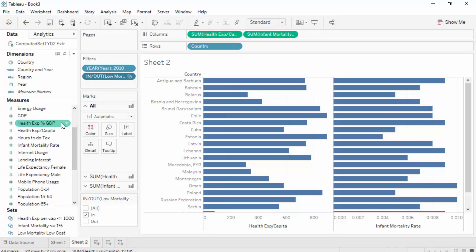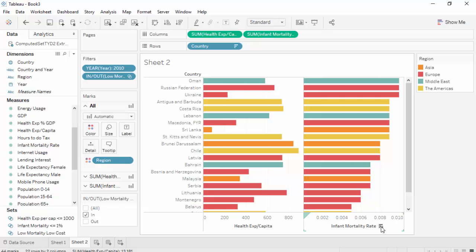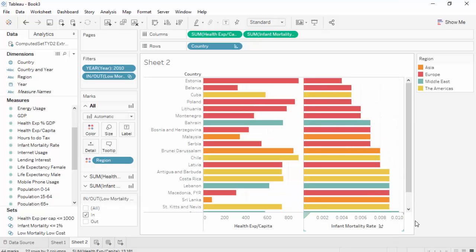Now we're going to bring region into color. So we have different colors here for the region. And suppose we want to sort this by infant mortality rate, smallest to the largest.